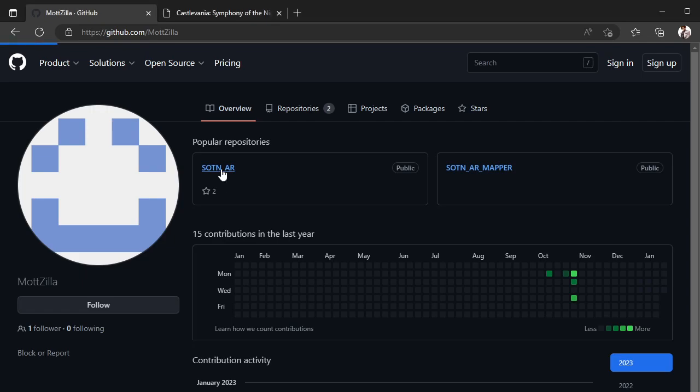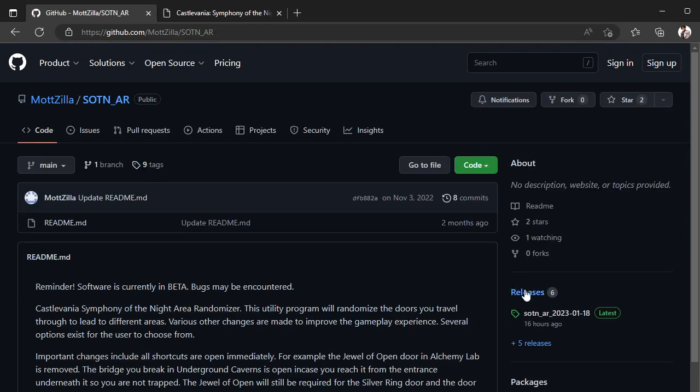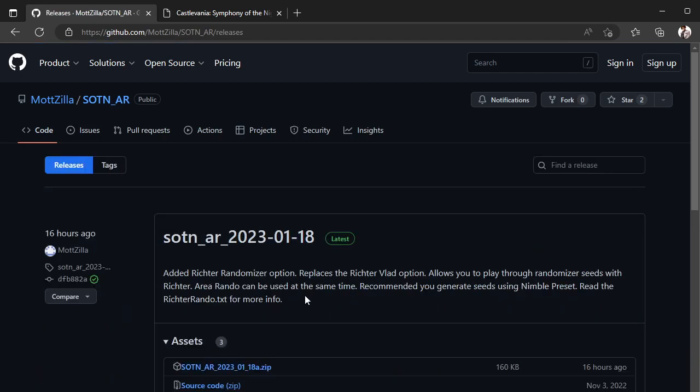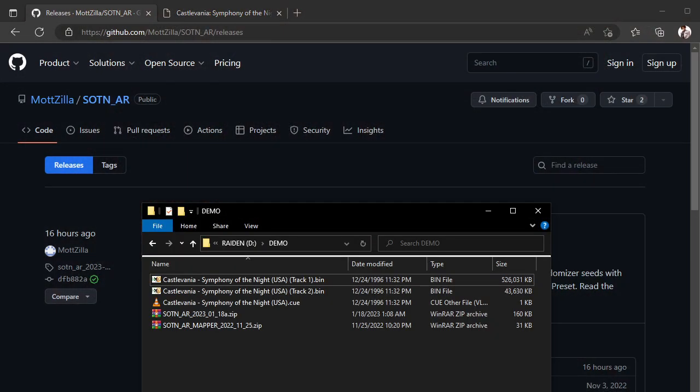So you'd click on SotN AR. You can go to Releases over here on the right. You would download the latest release, which right now is right here. You download that zip file. I have already done so. I have made a folder called Demo.